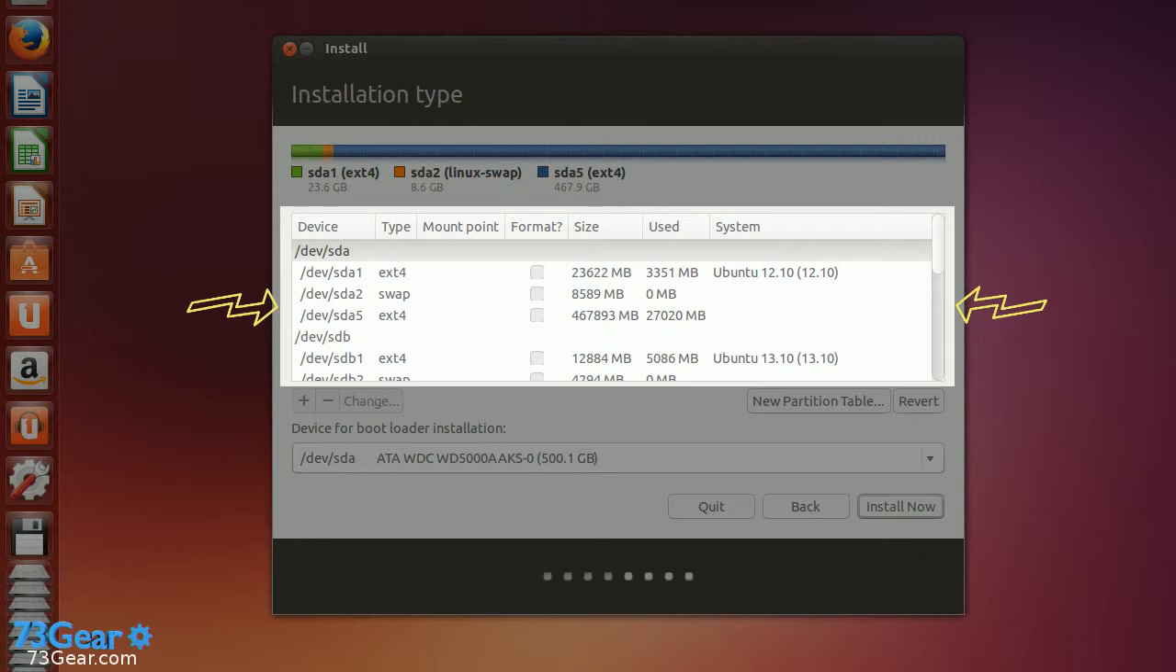We can select a drive, partition, or free space by clicking on it in this table. The selected item will be highlighted in orange. If we select a drive or partition on the /dev SDB drive, the second drive, the graphical layout would change to display details about SDB.